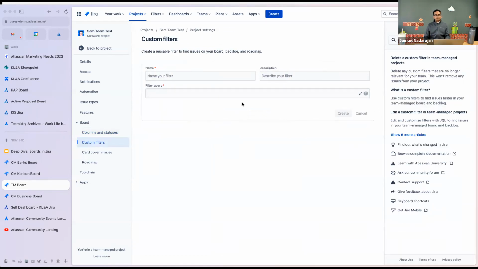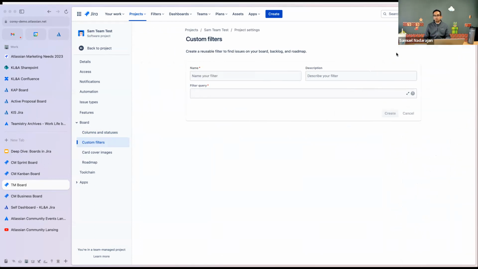Custom filters, that's very similar to your quick filters. You would just name your filter, add your filter query. They work very similarly to the quick filters that we just talked about earlier.